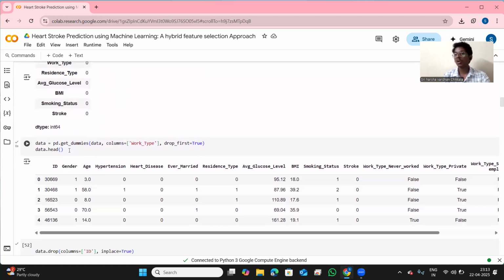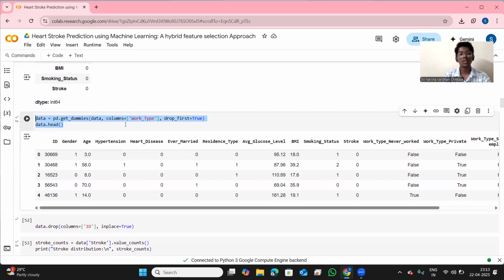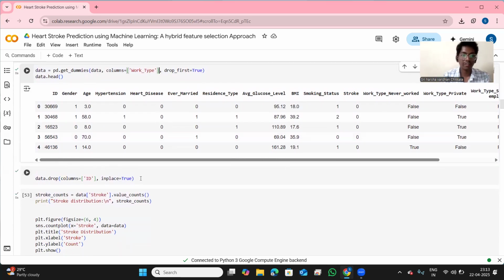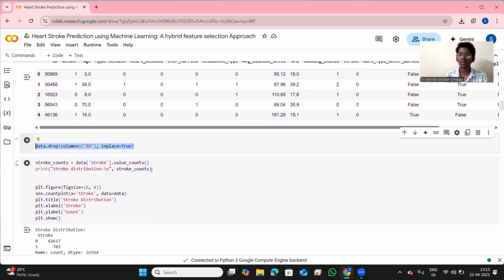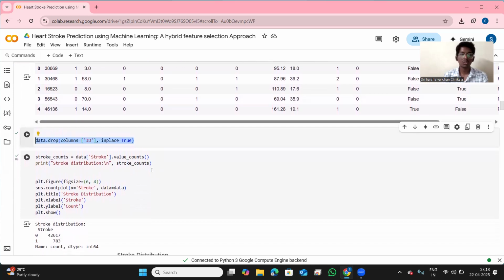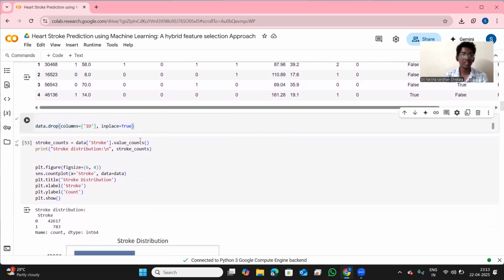In this step, we are trying to one-hot encode our work type column. It is very necessary when we are working with some machine learning models like KNN and decision tree. So we are one-hot encoding the work type. It will split the work type column based on the total available values in it. In the next step, we are dropping the ID column because we have no use for it in our prediction model.